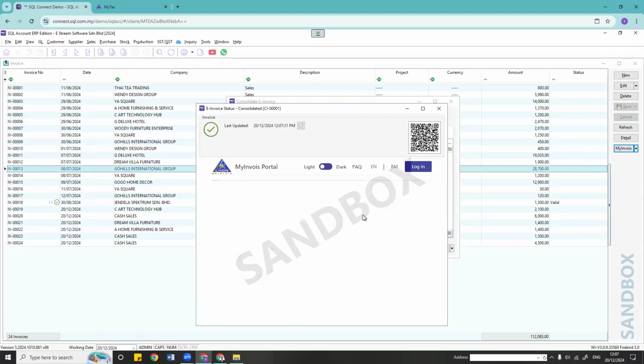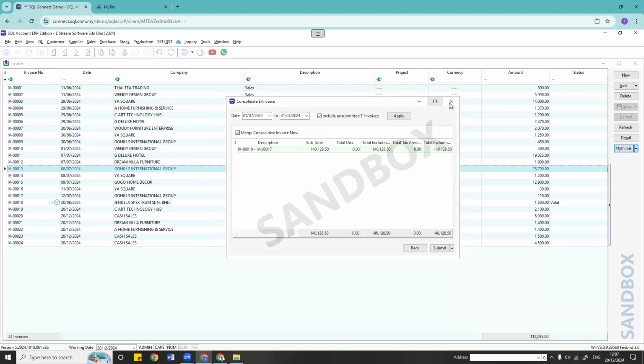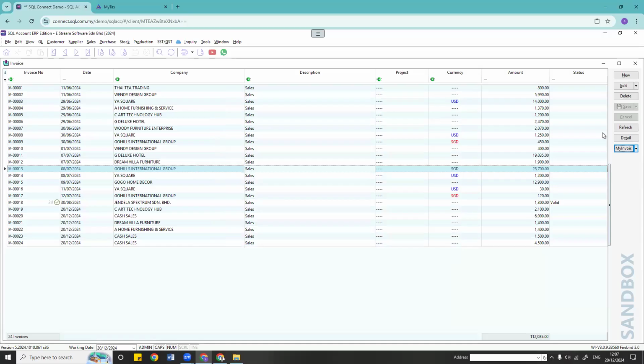Okay, done. That's all. This is how we submit consolidated e-invoice. You see, the buyer name the system has to auto update, become general public. The total payable amount, the QR code also come out. So if your customer requests to have their e-invoice after you submit the consolidated e-invoice, yes, we can also.